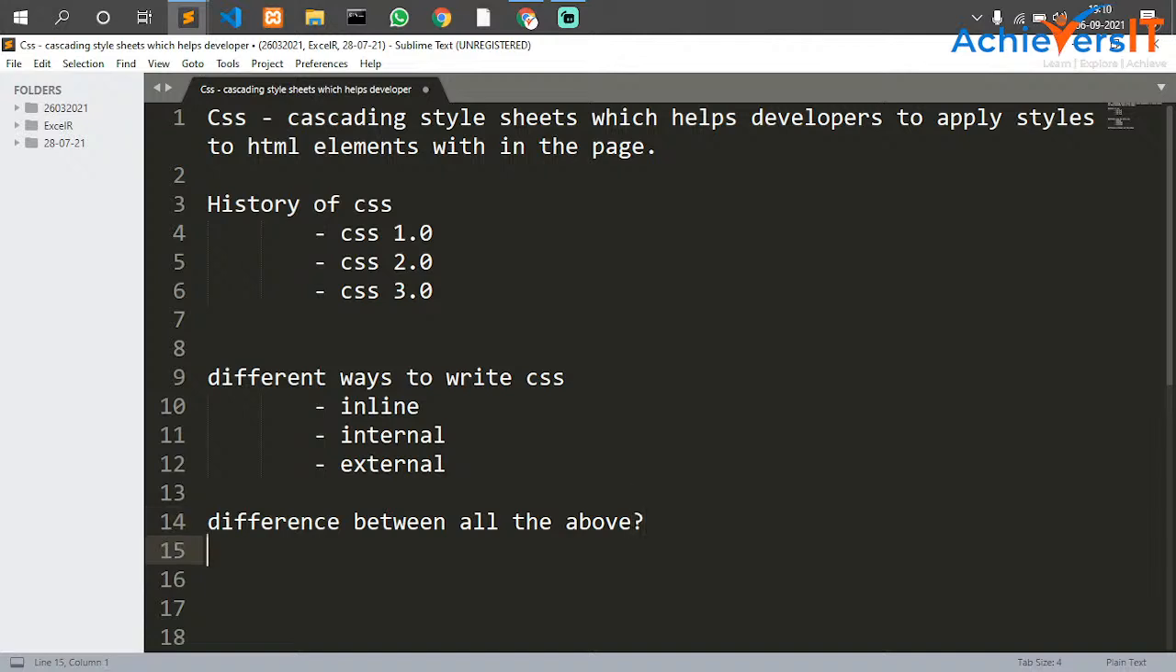What are the differences between inline, internal and external? We are already aware of it. Inline is whatever CSS we write inside the HTML elements, inside the open tag. We call it inline styling. Internal is whatever we write inside the page in the head tag using the style tag. We call that internal styling. External is where we create a separate file with the extension .css and link it to our home page. We call it external styling. If you are not aware of it, please check our previous video so that you come to know what inline, internal and external are.